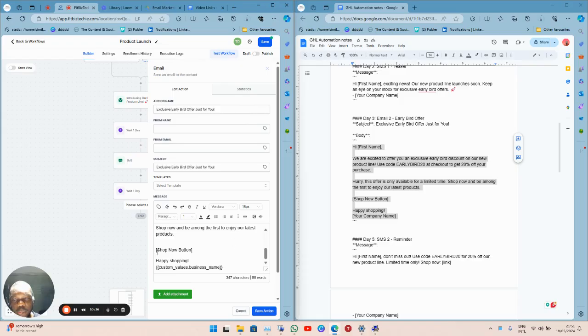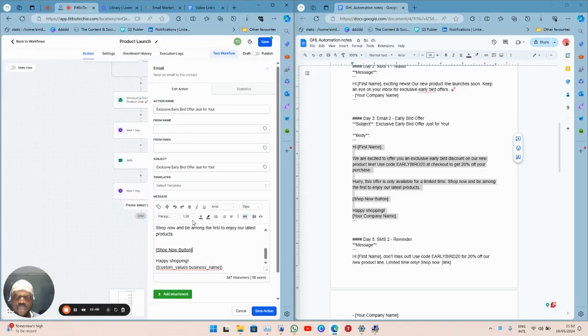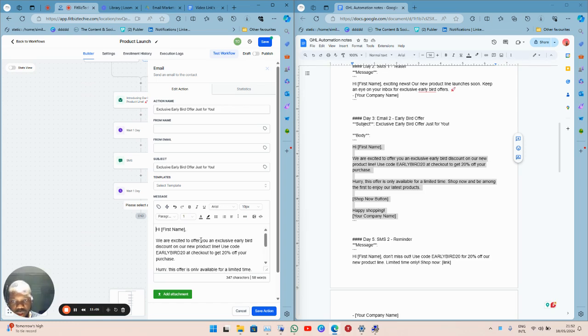Okay, let's link this. I would select the whole text I want to link and I click on this right here, add link. So where's the URL? www.fitbiztechie.com. Let's save action. Either you want it to open a new window or you want it to replace the current window you have open. So let's make this custom value first name. Let's go for contact and first name.